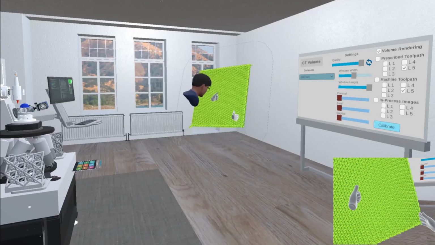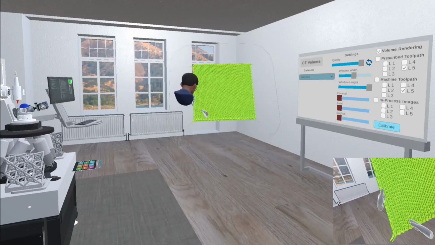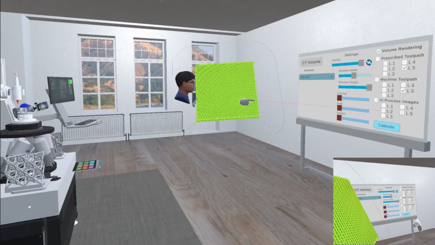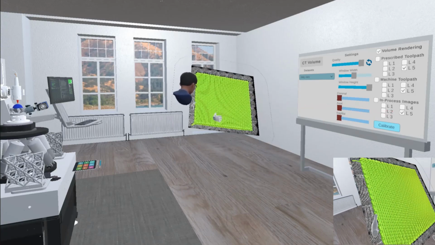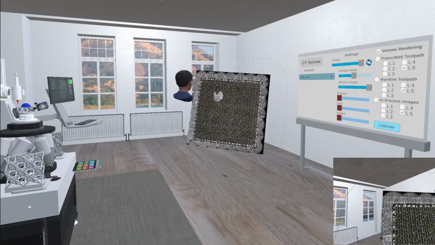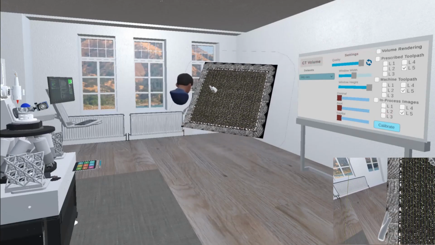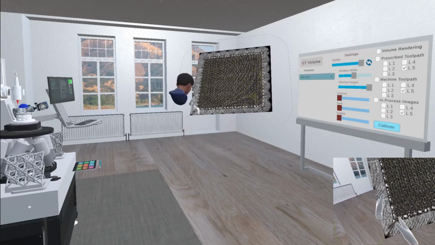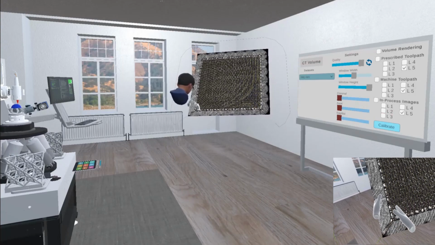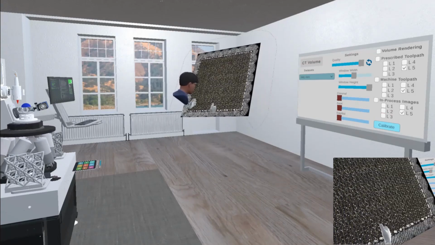Current supported data includes design models, prescribed toolpaths, machine data, X-ray CT scans, 3D reconstructed models, and in-process images. The users can intuitively explore, analyze, and gain a comprehensive understanding of the process, which can make informed decisions to optimize the process and quality and reduce defects.